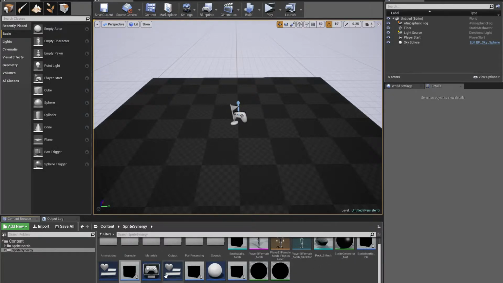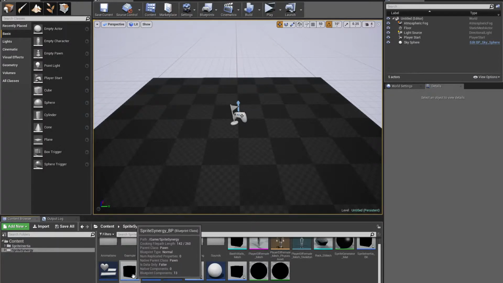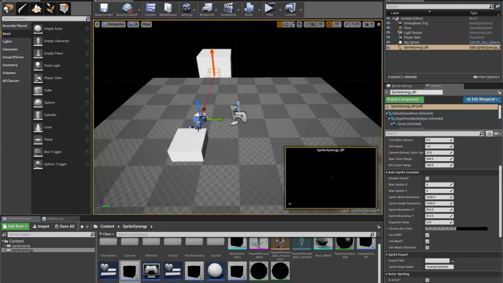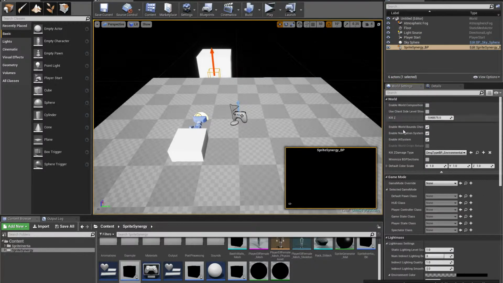First off, the most important bit here is called Sprite Synergy Blueprint or Sprite Synergy _BP. Now the cool thing is you don't need to do anything, just drag it inside the viewport, and when you press play you can already use it. So you don't need to go to the world settings and then to the game mode override and override something here. You just need to drag and drop it into the level, and it will already work. This is also a blueprint-only asset, so you don't need any other requirements.